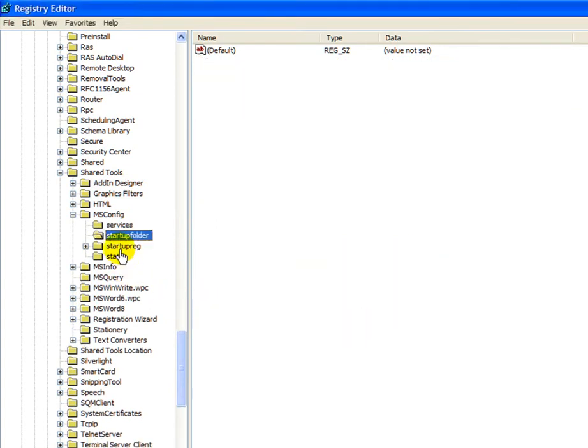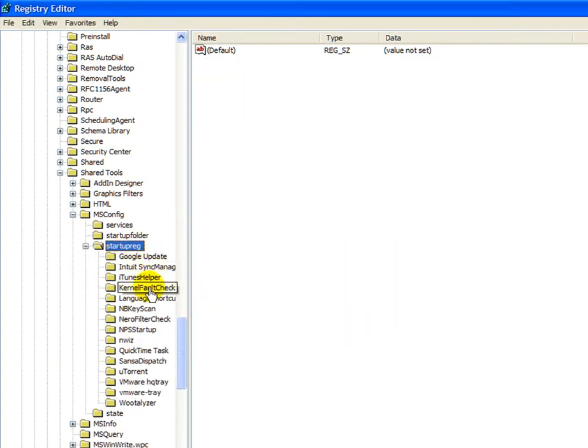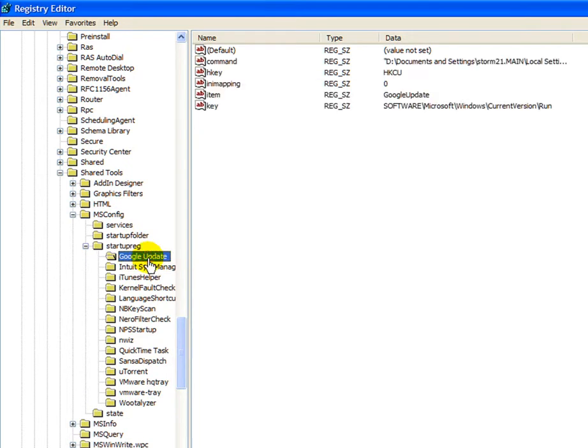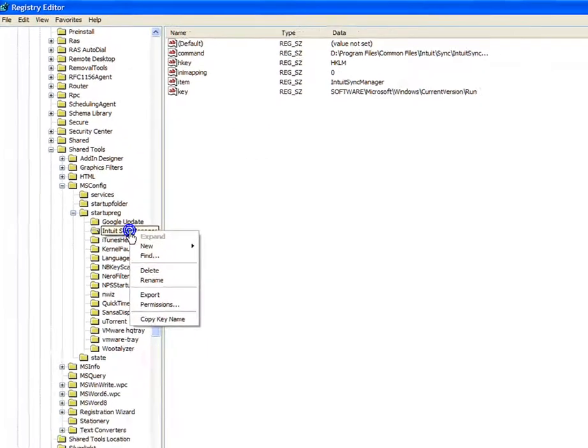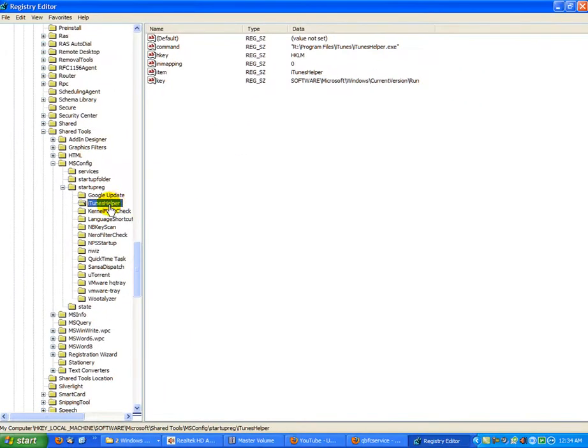And the other one would be startup reg. You'll see we have a long list of stuff that starts up. This one actually tells you what they are, so it's kind of nice. But the Google Updater, I don't really need it, but I keep it running. Intuit is part of QuickBooks. As you can see, the command line, it tells you Intuit. I just happen to know Intuit is QuickBooks. If you don't know, just look up Intuit on Google. So I don't use it. I don't need it syncing anything.